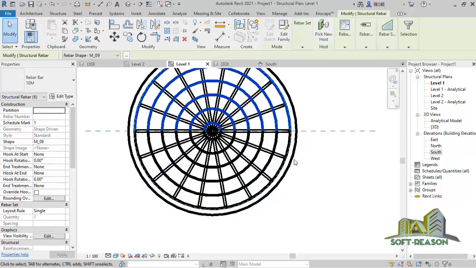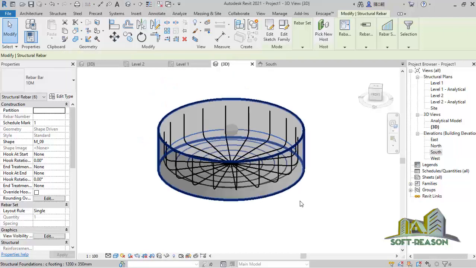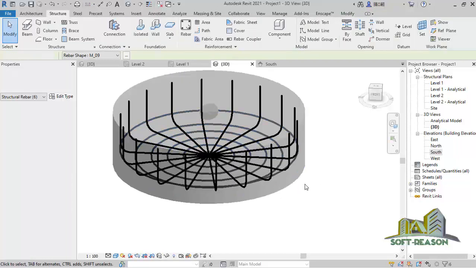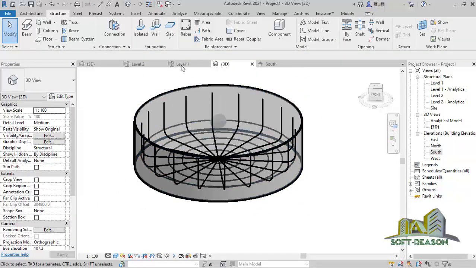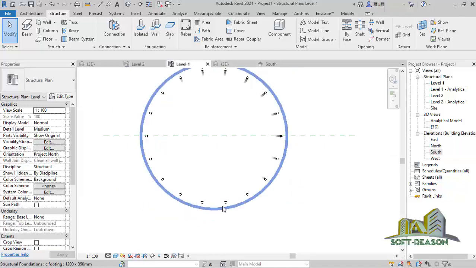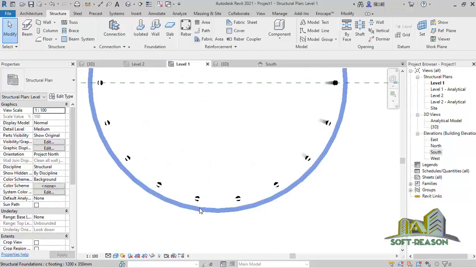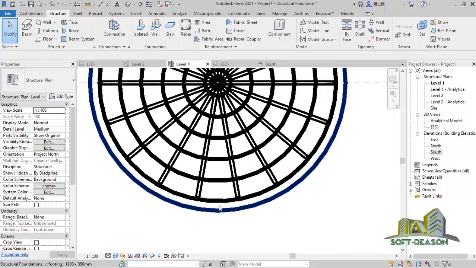Just like that. Alright. So after you get that done, check what we've done in 3D. You see what you have done. So this is it. So you can see. Alright, go back to the level 1. We want to be placing another rebar. But by then, we want to adjust this rebar.